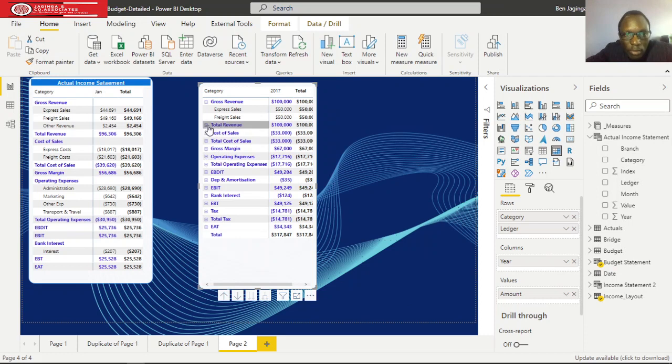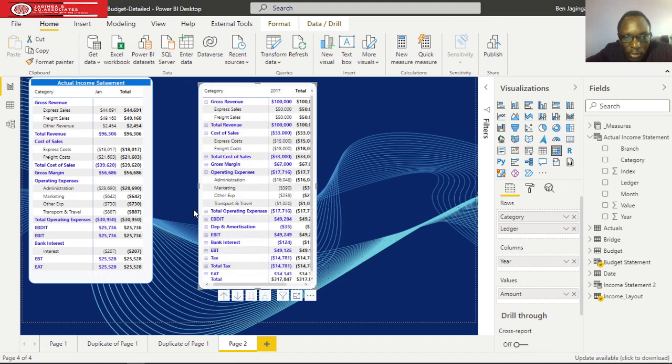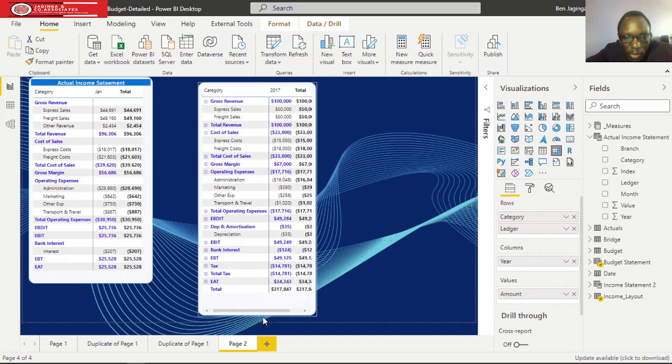Okay, we'll also expand on cost of sales. We'll expand on operating expenses, then amortization. Then again I will expand on bank interest. I will expand on tax. Okay.